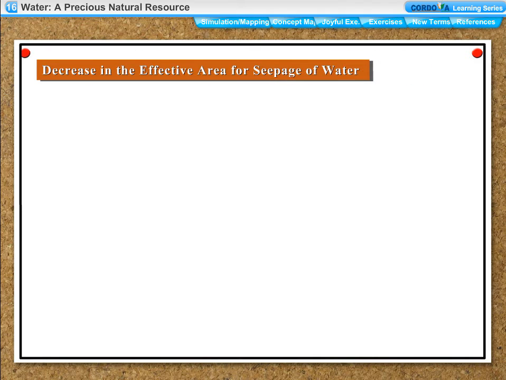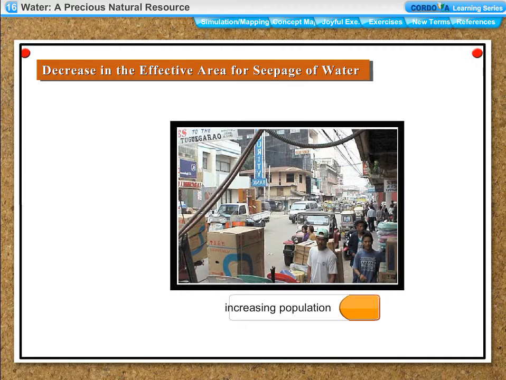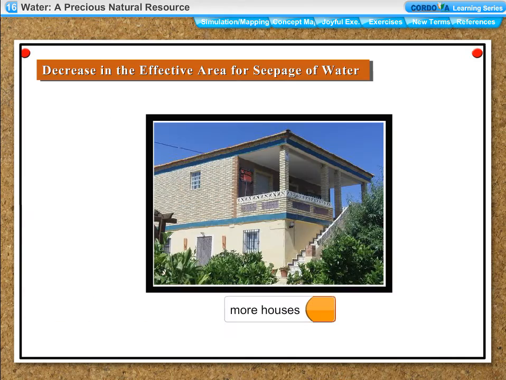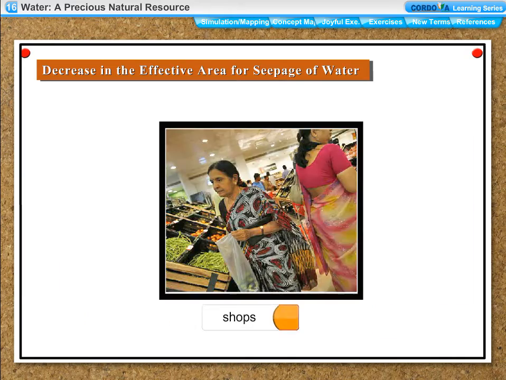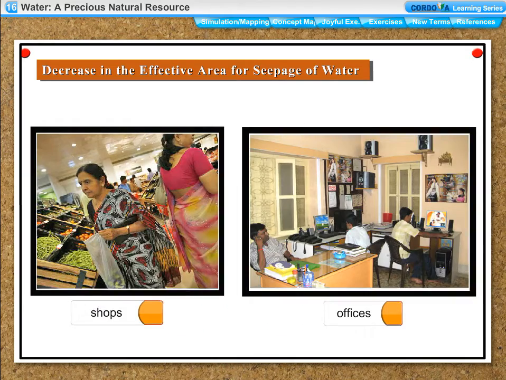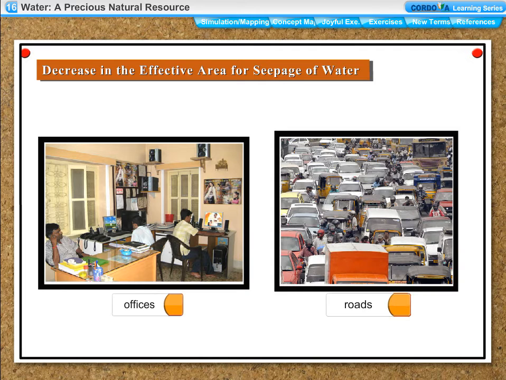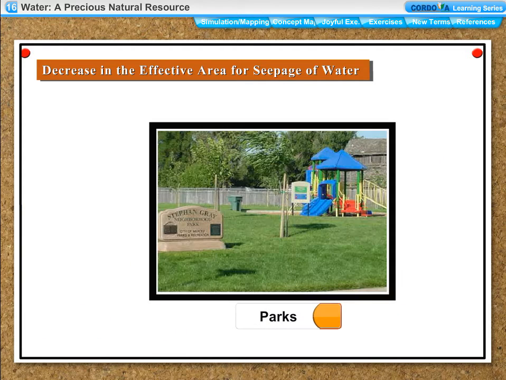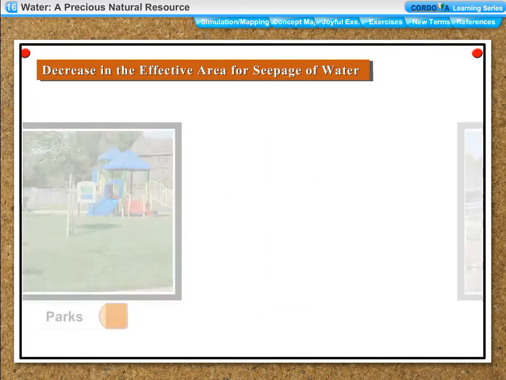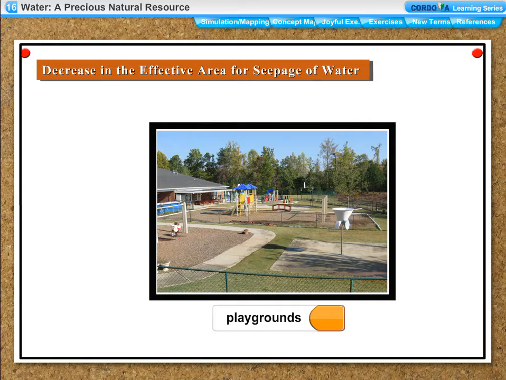Decrease in the effective area for seepage of water. We just discussed that increasing population creates more demand for construction of houses, shops, offices, roads, etc. This decreases the open areas like parks, playgrounds, open spaces, etc.